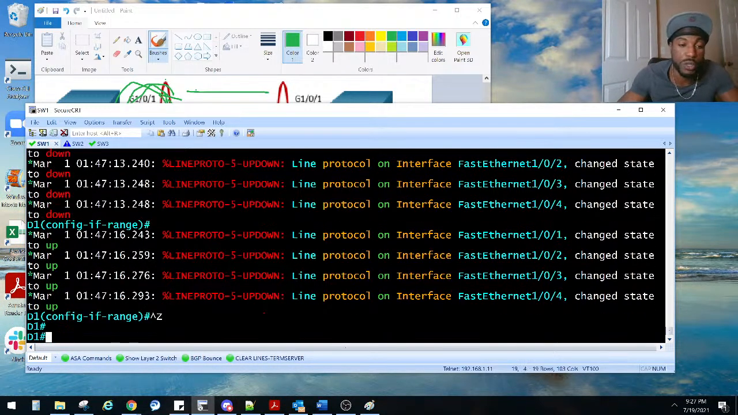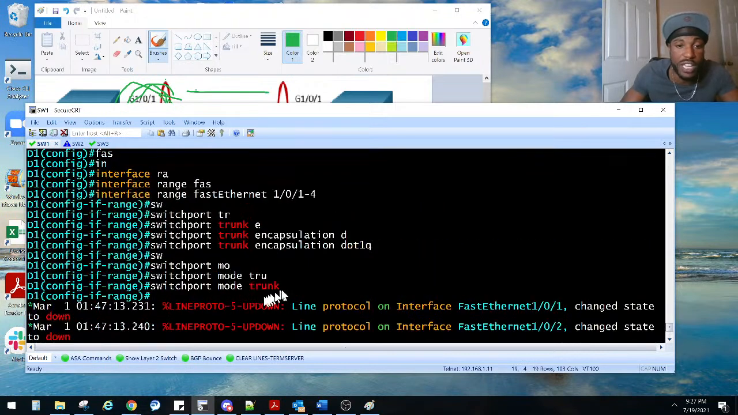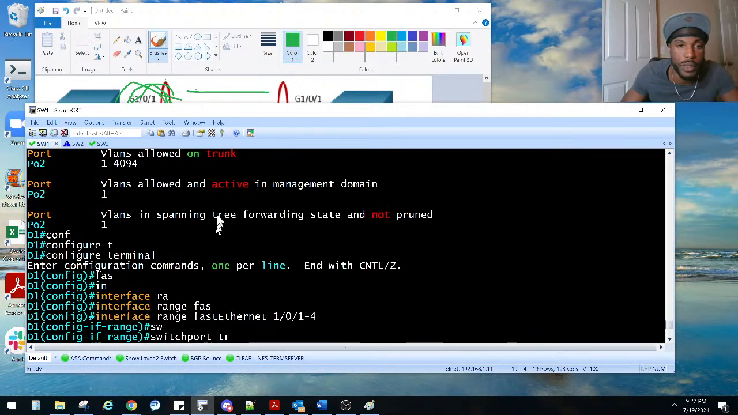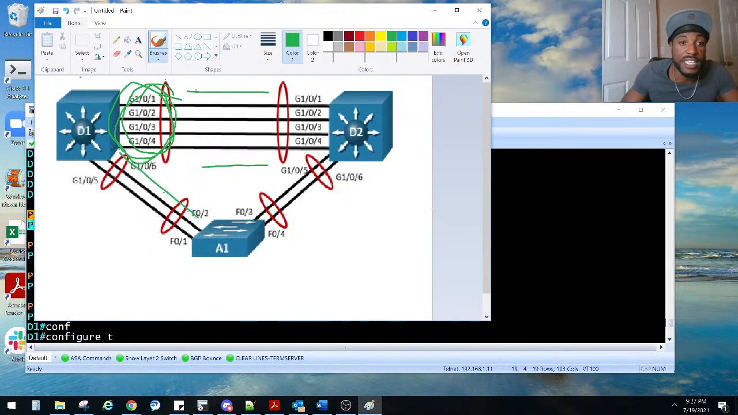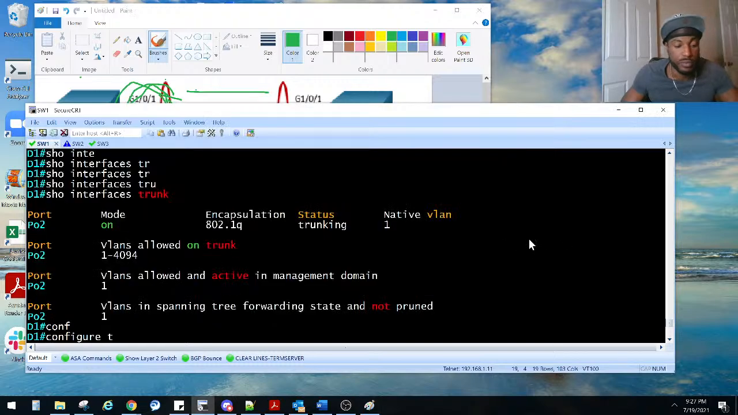And then let's do a show interfaces trunk. Remember, we did that before. We didn't have anything trunking, right? No, where did we do it? We did it right here. We did have something trunking. It was PO2, which is this side right here was trunking. Now, hopefully, this side is trunking.